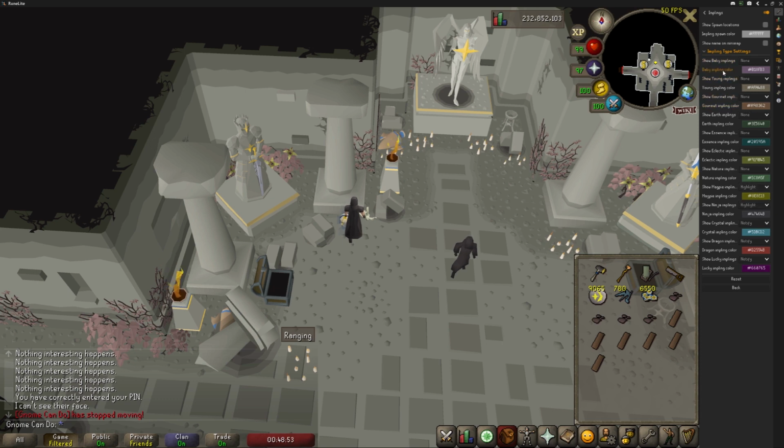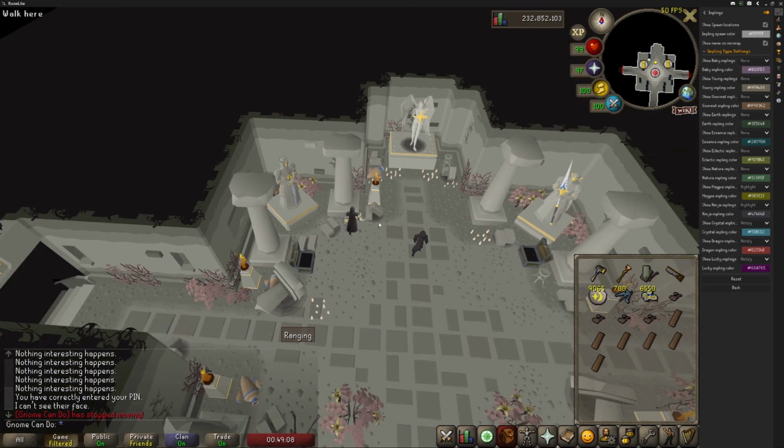The rest of these I'm not going to catch if they're flying around, so I just keep them the way they are. I also turn on show spawn locations in Puro Puro. I don't do Puro Puro very often, but that's handy to see for sure. And I also do show name on minimap. This makes it so much easier to find the impling you're hunting for.